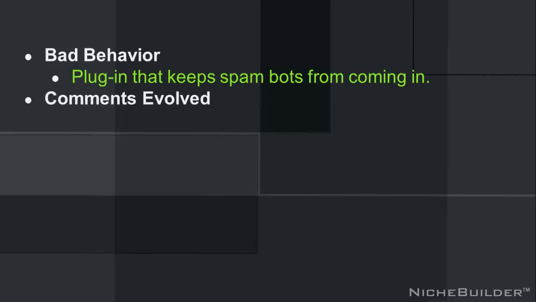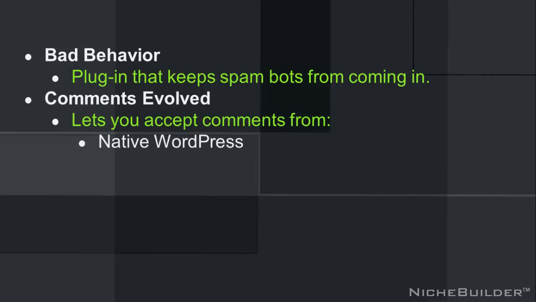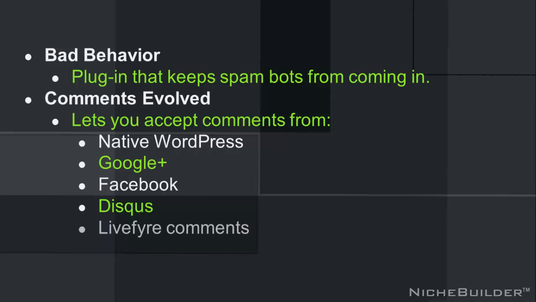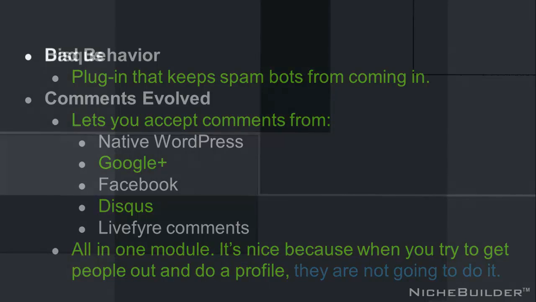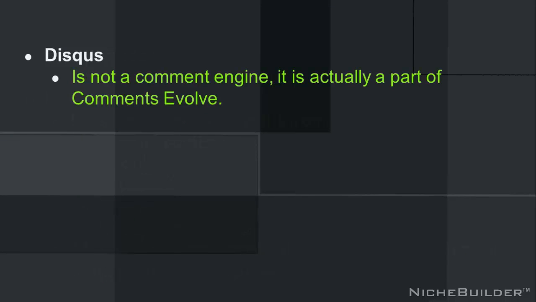Comments Evolved. Comments Evolved lets you accept comments from the native WordPress, Google+, Facebook, Disqus, and Livefyre comments all in one module, which is nice because usually if you're trying to get people to go out and do a profile, they're not going to do it. Okay, then you have Disqus. Disqus is another comment engine that's actually part of Comments Evolved. You can use either one.